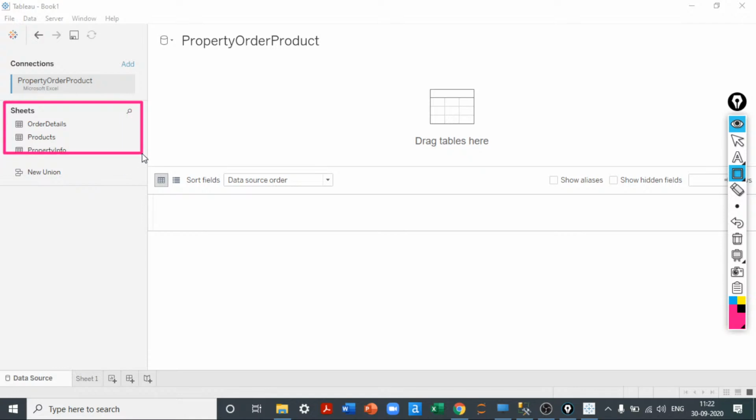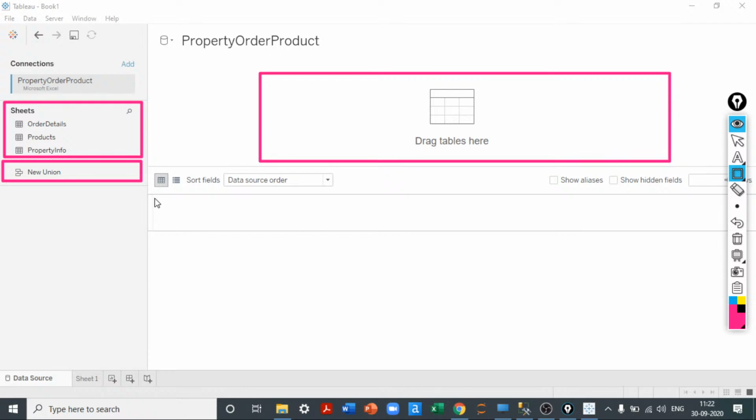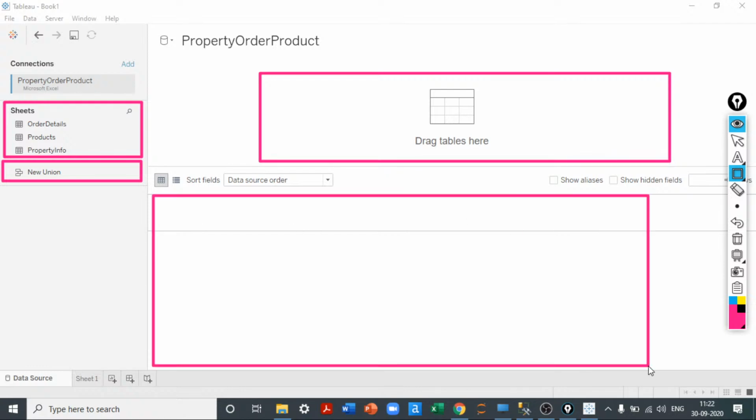These are the sheets. So what we are seeing here are the tables present in the Excel. In the Excel that we loaded, there are three tables. This particular sheets option here will show us the tables. If I wanted to perform set operations like union and union all, they can be performed using this union button.